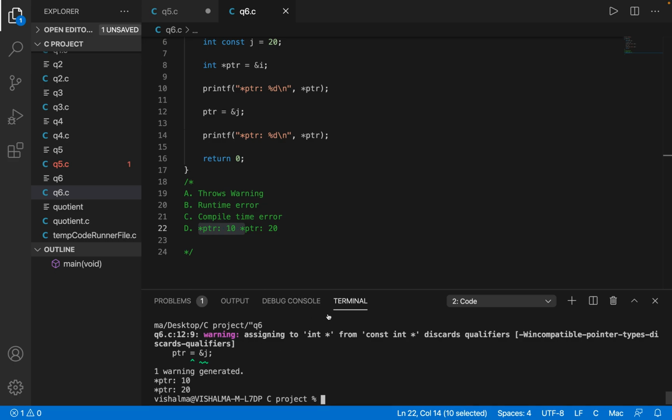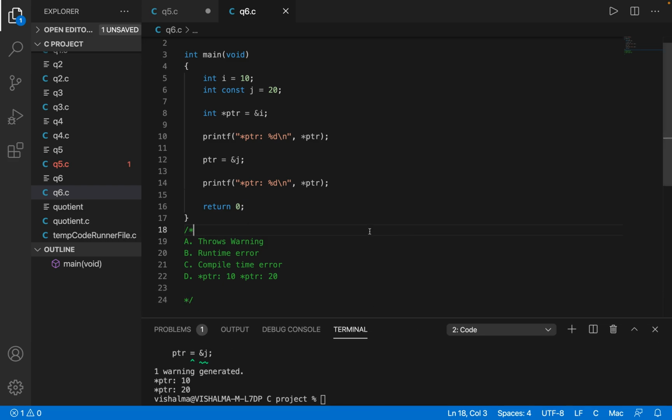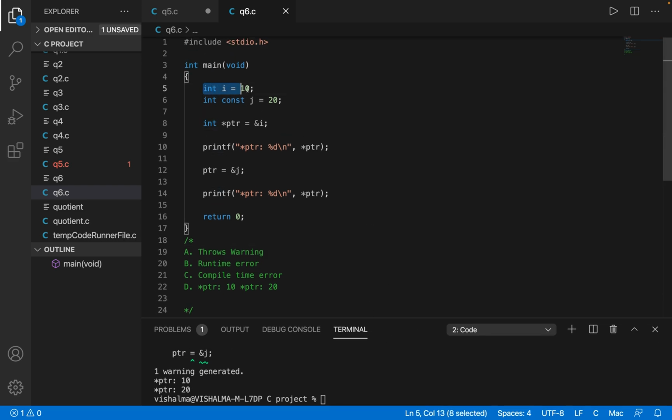So what is the warning here? It says that assigning to int pointer from const int pointer discards the qualifier. Let's understand what is happening here. At line number 5 we have integer i, but at line number 6 the variable j is not int, it is a const int. That means that the value of j cannot be changed. That is clear, right? Const means the value cannot be changed for any const variable.